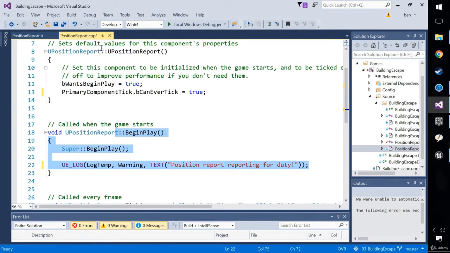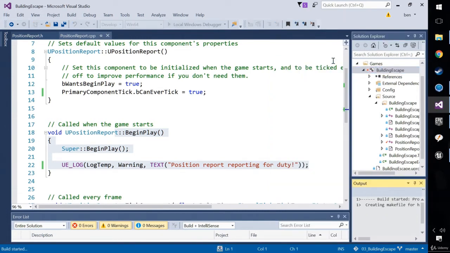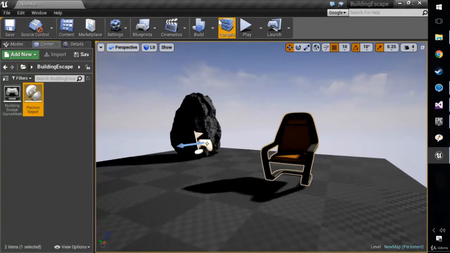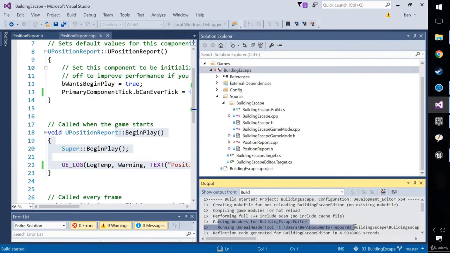Let's try it. Now, you do need to save your Visual Studio file, and then you can either build by right-clicking here and build, which we'll do this time, or you'll find that as long as you've saved your file, you could also come over to Unreal and click compile. So we want to make sure that that does actually compile. Look, here it's running that Unreal header tool, something it does along here.